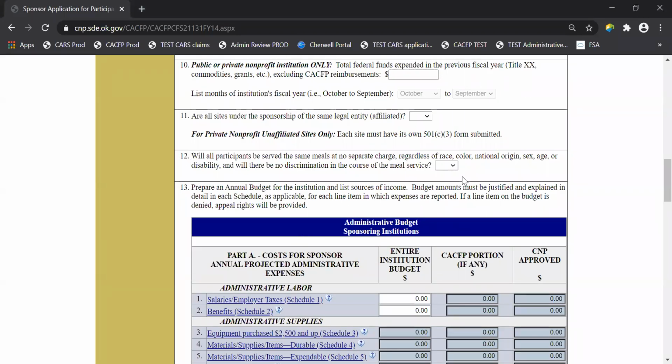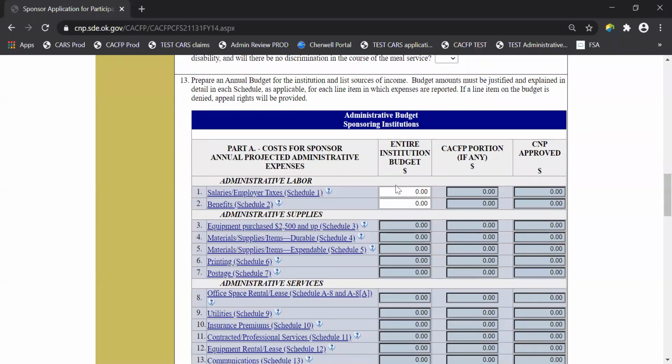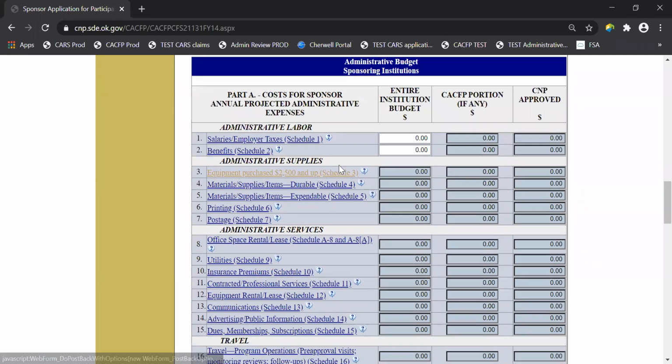Okay, number 12, you guys, you have to say they'll be served. If you do, then you don't qualify. You have to say yes here. The most tricky part, or the most confusing part of this whole application for sponsors is going to be your budget. And I will admit that it's not the greatest setup, and it is confusing, especially for our schools and our really large institutions where you have, say, a food bank of some sort or a large school district. It's asking for your entire institution budget, and that throws people off.